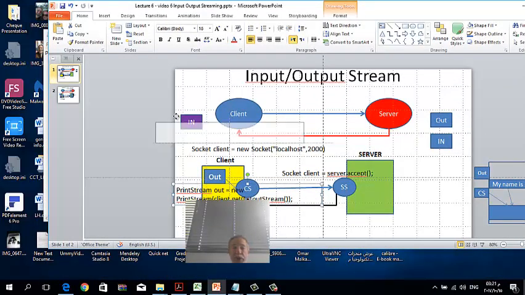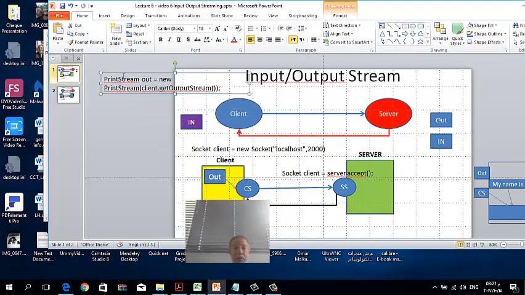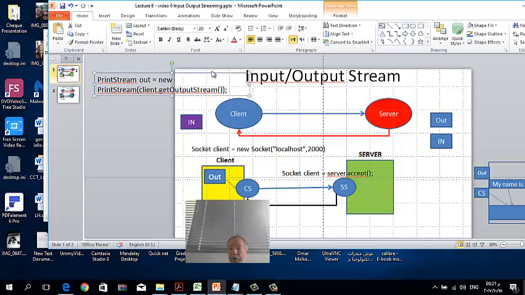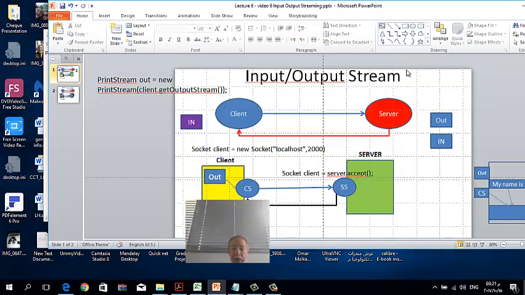First, let me put it here so I can explain it carefully. So this statement, which I call print stream, this is my out. That's exactly, this is my out right here. It's equal new something, so I'm creating something. I call this something a print stream. Every time you use the word print, it means we are writing something. We want to write into a variable. So print stream client dot get output stream.